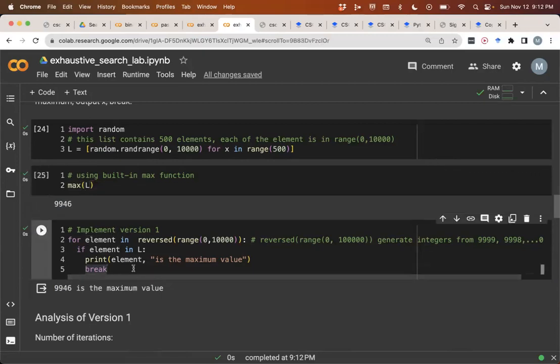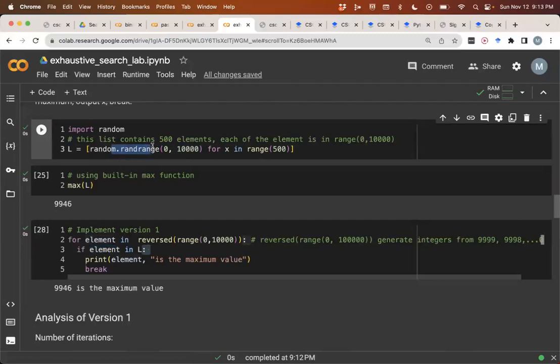Okay, so the idea of version 1 is very simple. We try all possible values. Could it be 9,999? Could it be 9,998? If not, could it be 9,997? And so on. Once you found the value is in L, then you know that that's the maximum value. Okay, because the list L is from this range here. It's not an infinite range, but a range between 0 to 10,000, not including 10,000 itself.